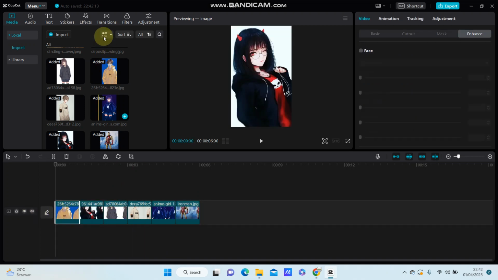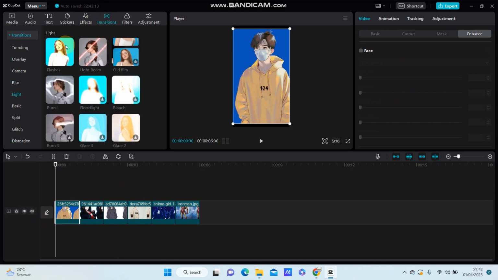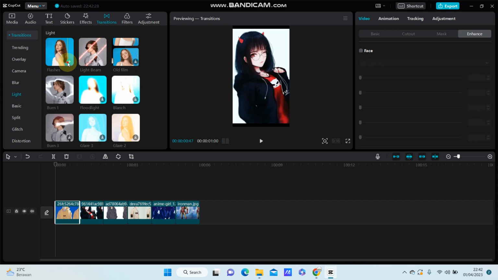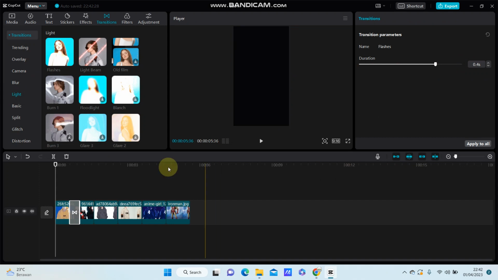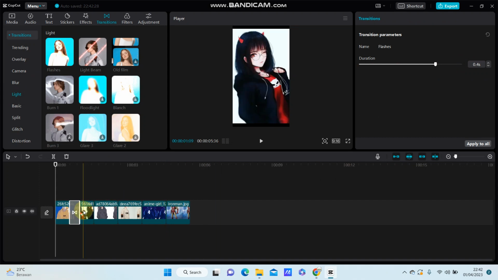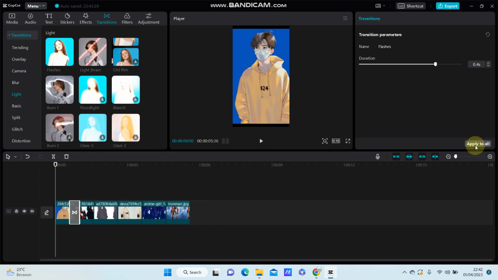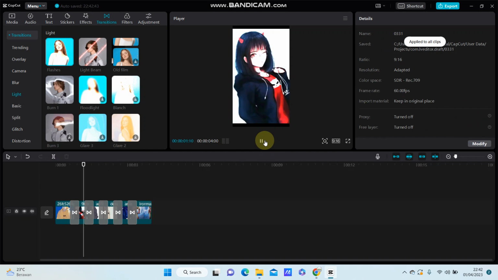You can go to transition and select the light. You can find the places. Just add the track and adjust the duration to 0.4 seconds. Oh yeah, you can set the image version to 1.0 second. So play all the clips and this is the final effect you'll have on your video.